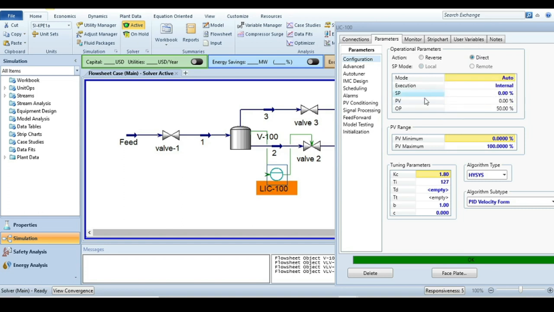And the set point here is 0%, but we have the set point initially at 50%, and the process variable is 0%, because when I was specifying the tank liquid percent, I put 0 there. So at this time it is 0, and the output of this controller, that is the actuator position, is 50% open. And this is the process variable range, that is 0 to 100%, and this data is given.